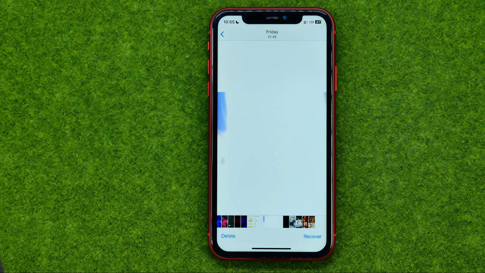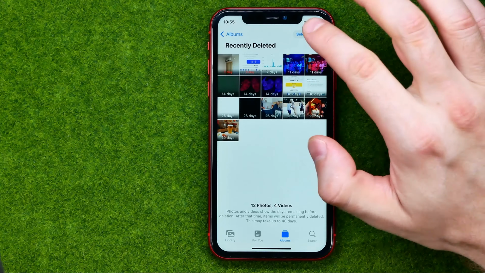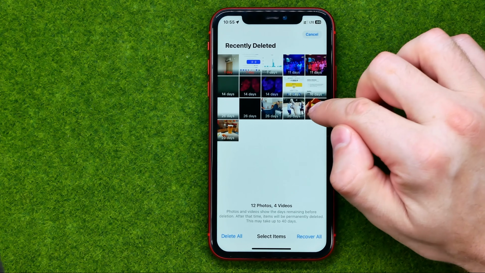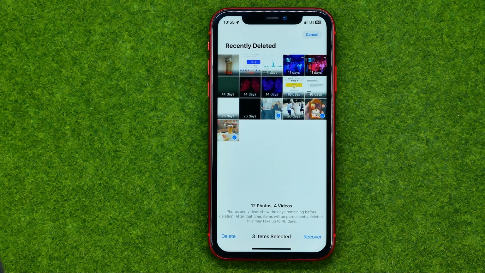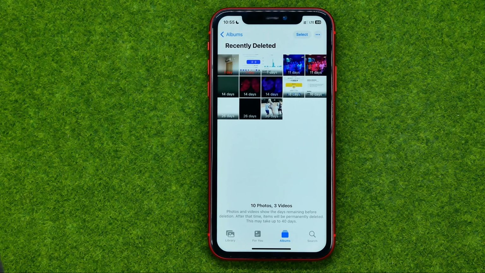Also, you can recover multiple photos at once. To do that, tap Select, then select the photos you would like to recover, and then tap Recover. That's how you can easily recover deleted photos on your iPhone.